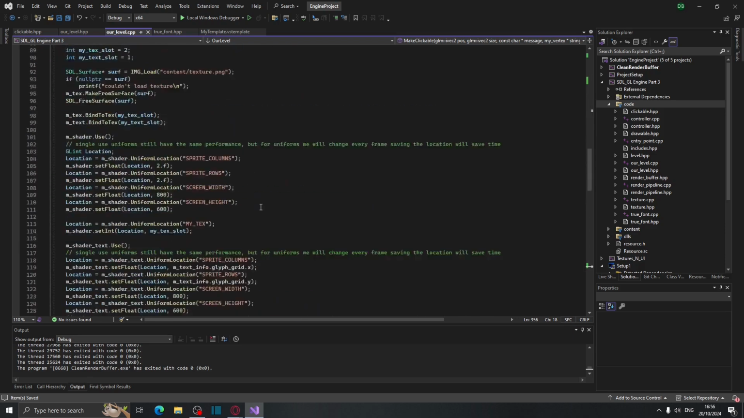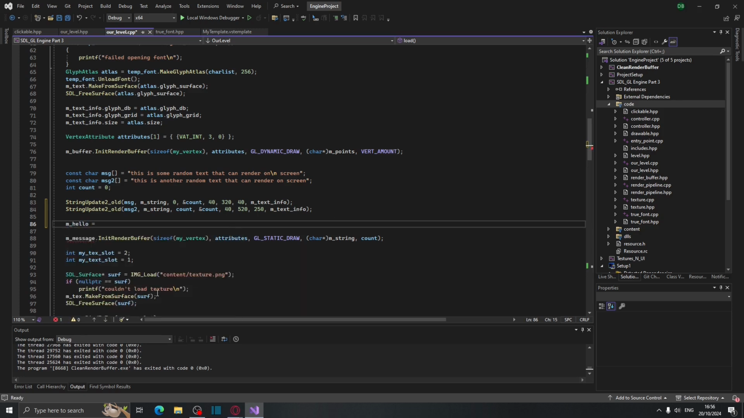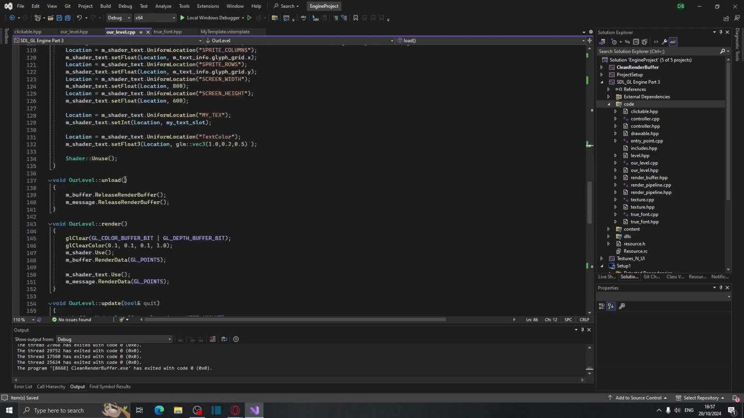Hello is a clickable, so make clickable in, let's start it in 480 with a size of 150, message of hello button and string reference to count and text info.